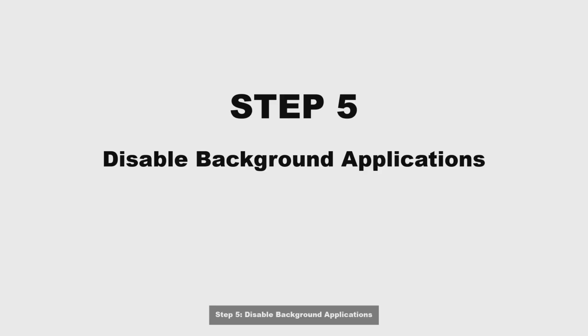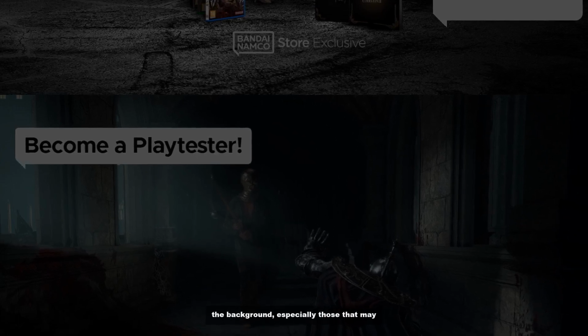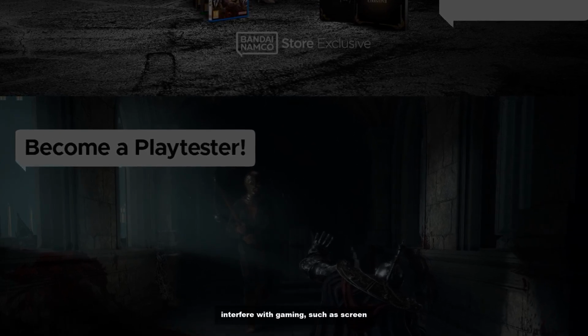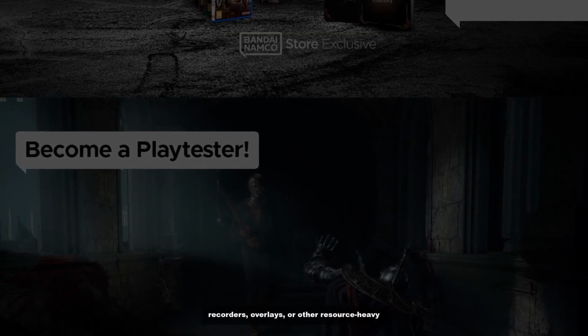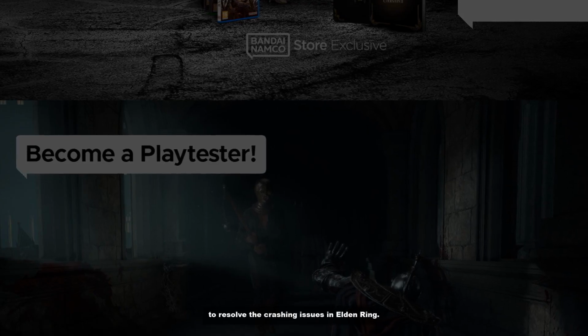Step 5. Disable background applications. Close any unnecessary applications running in the background, especially those that may interfere with gaming, such as screen recorders, overlays, or other resource-heavy programs. By following these steps, you should be able to resolve the crashing issues in Elden Ring.